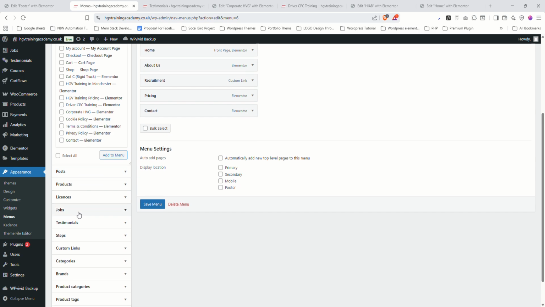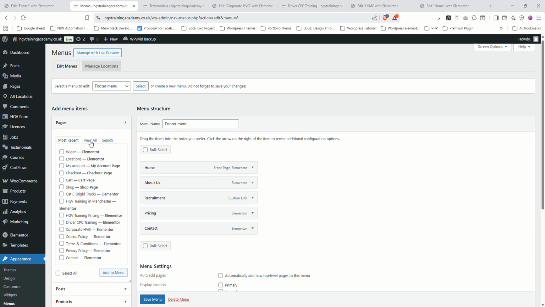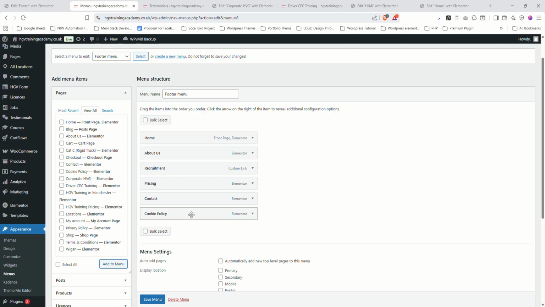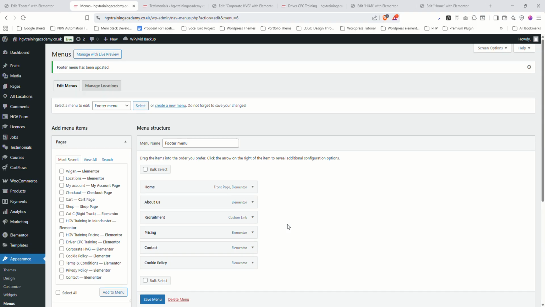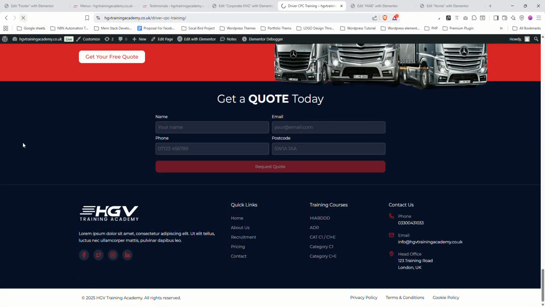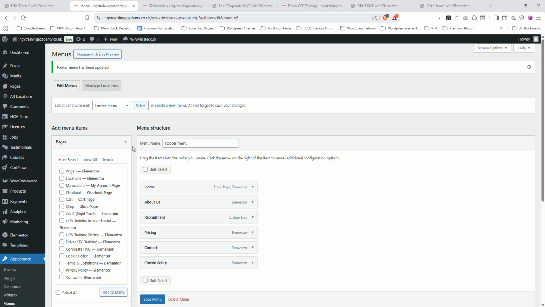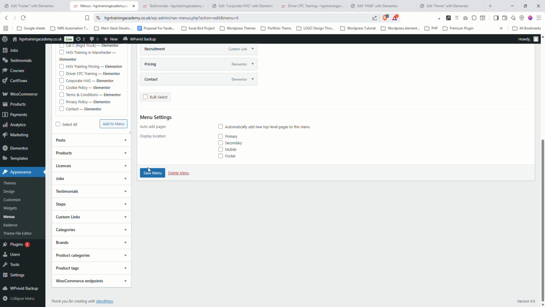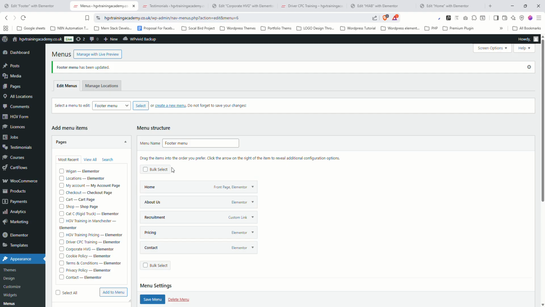If you want to add any page here, you simply select view all pages, and from here, for example, let me pick the cookies policy and add to menu. After adding, just click save menu, and if I reload the footer section, as you can see, the cookies policy is already added here. So that's the way you can add or remove anything from here. If you want to remove, just click remove and save menu.